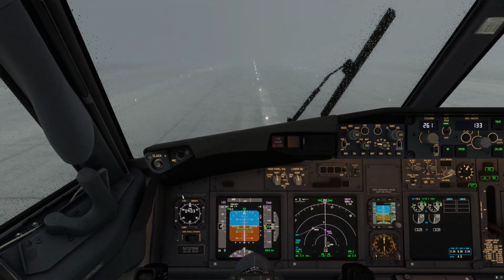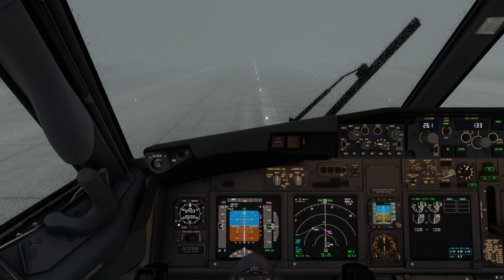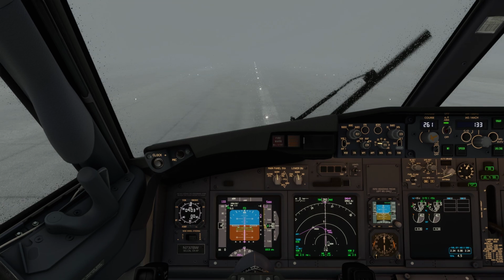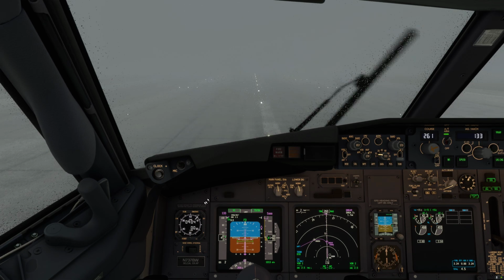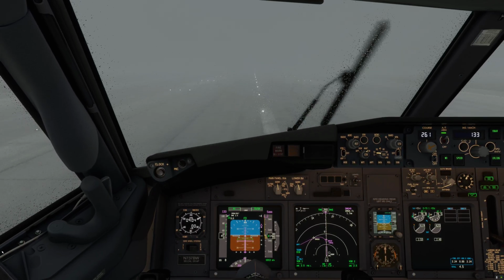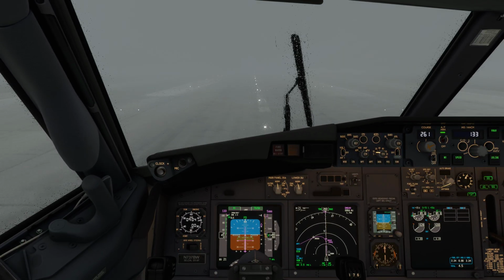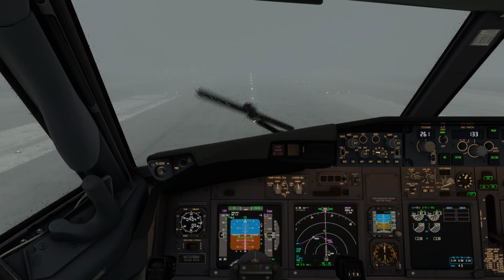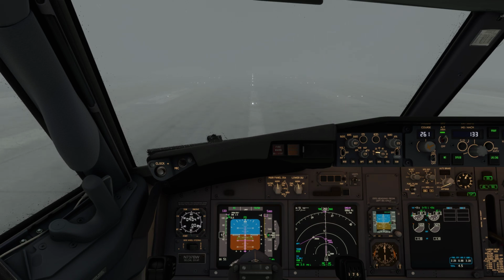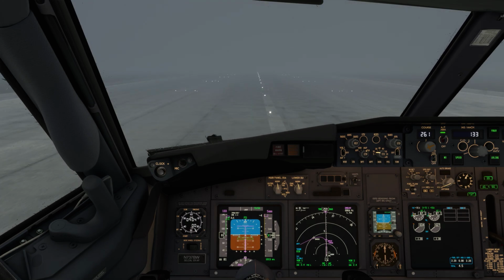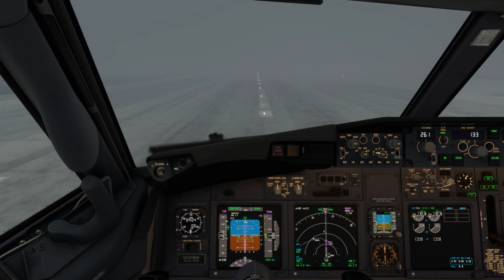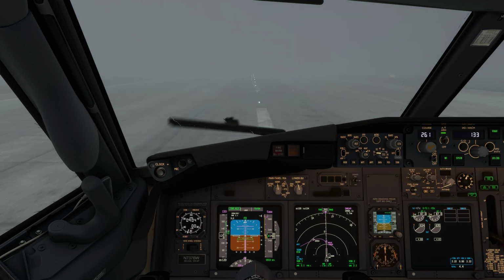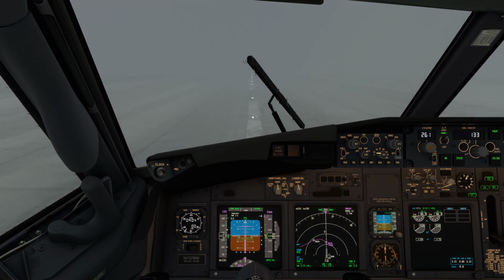So, brakes are off, timing, stabilized, set takeoff thrust. Thrust set, indication is normal. 80 knots. Checked. V1. Rotate.